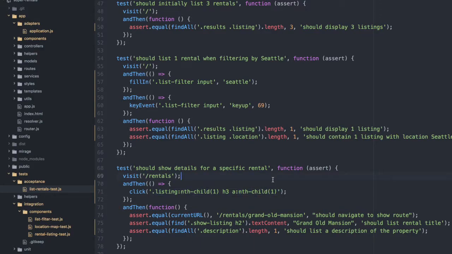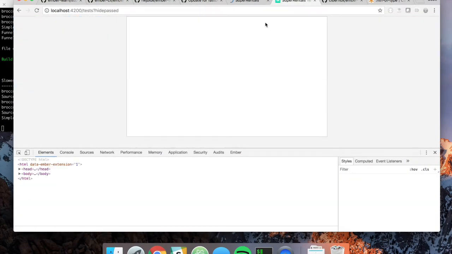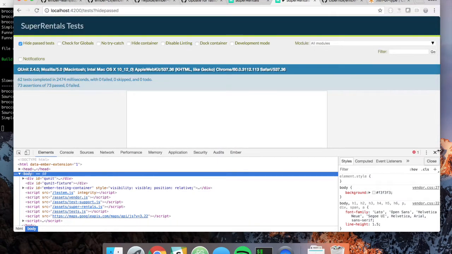But we are at a state now where we are not using jQuery. And I forgot one more thing. Current URL actually uses jQuery as well. So we're going to import that from native DOM helpers too. And again, just making sure all of our tests pass.